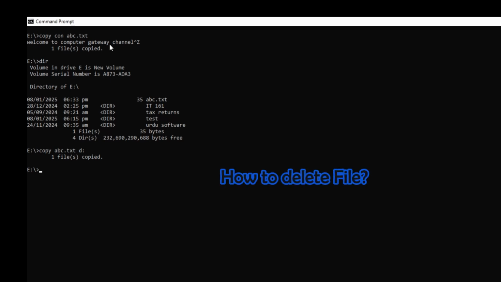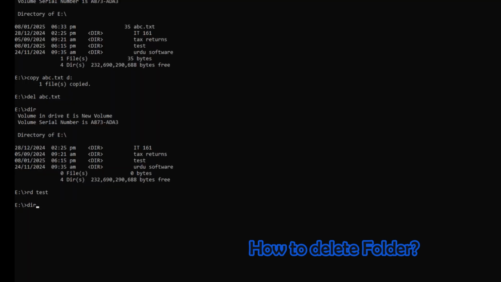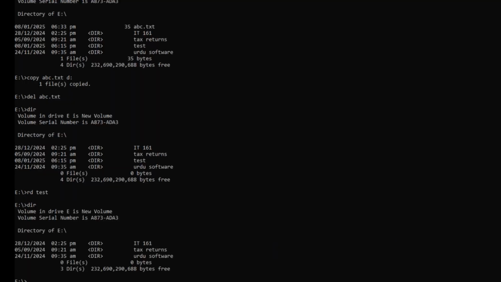Similarly, students, if you want to delete this file, you will use the command of del. Type del and the name of the file. This file will be deleted. You can see it by typing the dir command. And if you want to delete any folder, you will use the command of rd and the name of the directory. Here the name of the directory is test. This directory will be deleted.